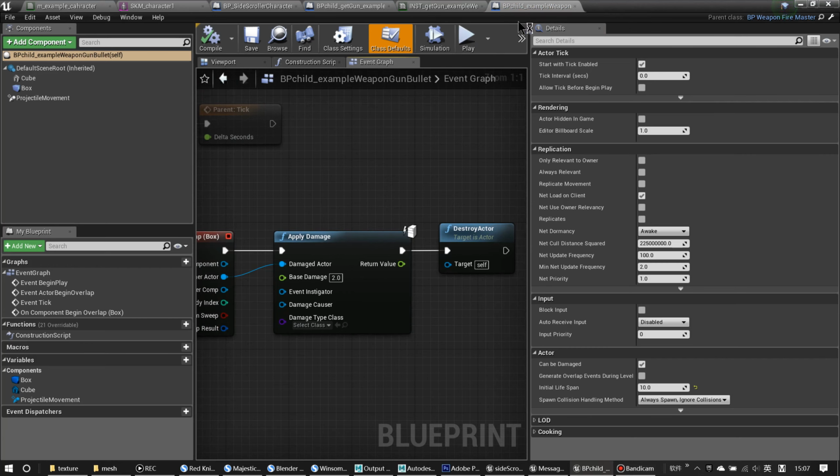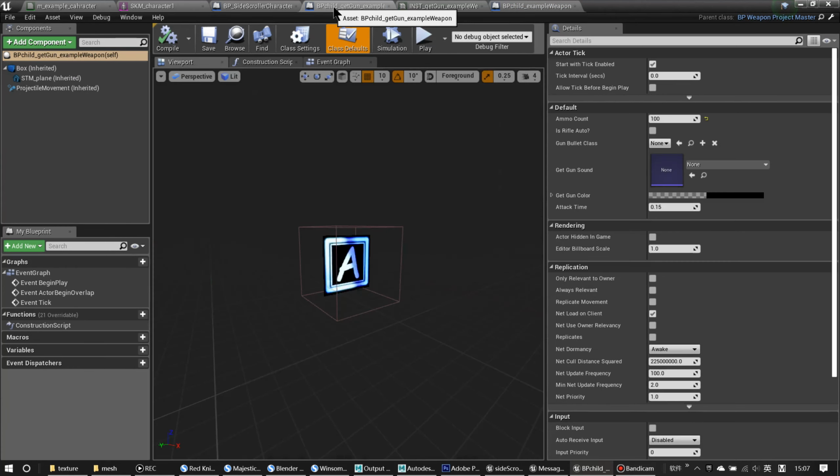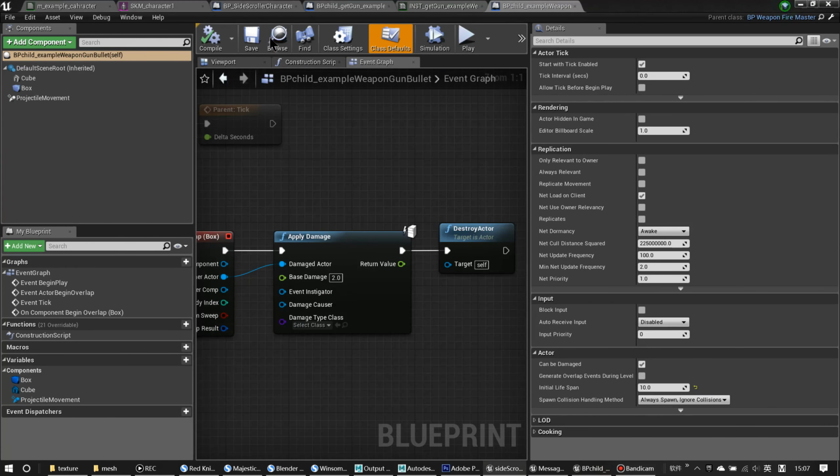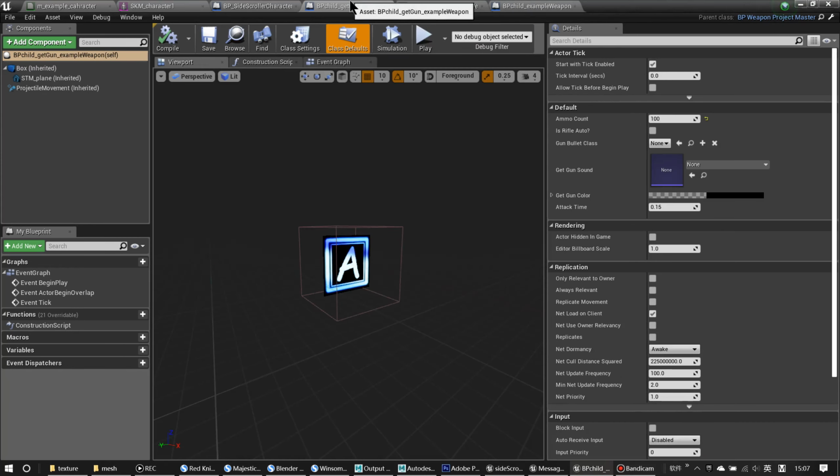Now next, with the BP child example weapon gun blood, select it in the content browser and go back to BP child gun example, and input it into the gun blood class. Now we have our gun blood class.